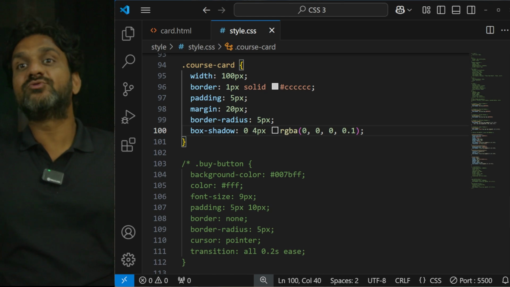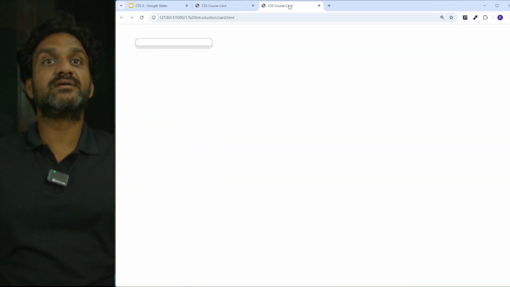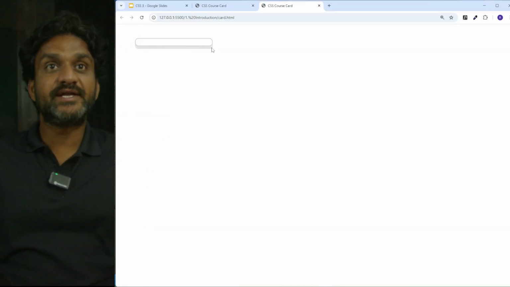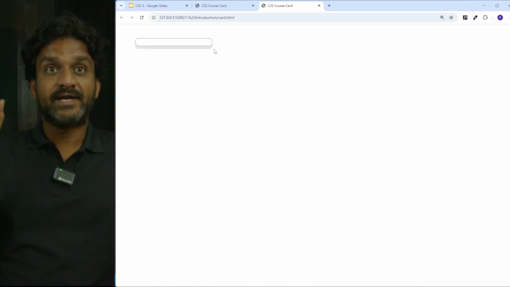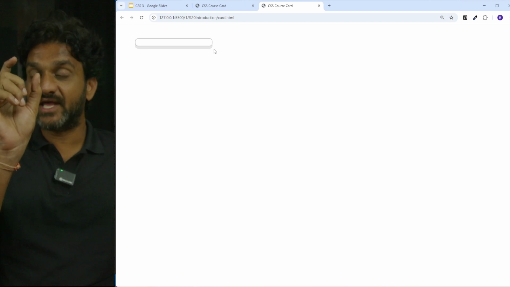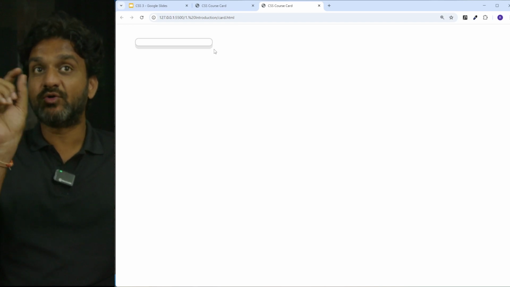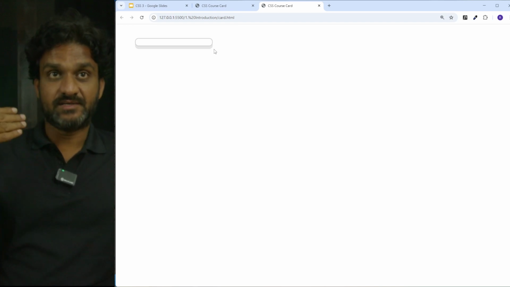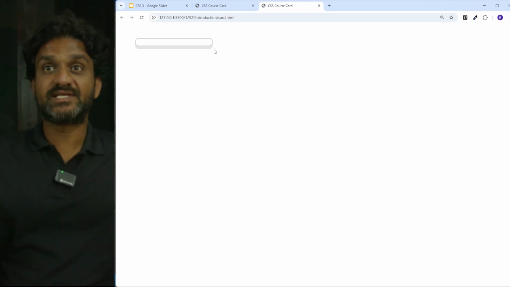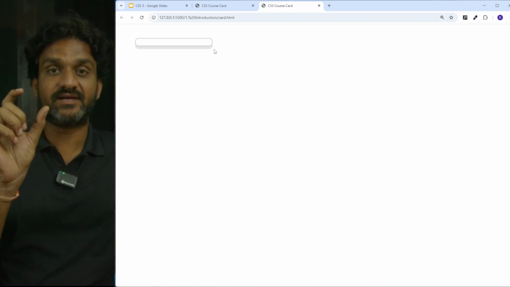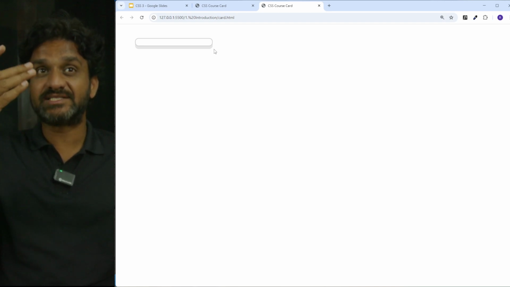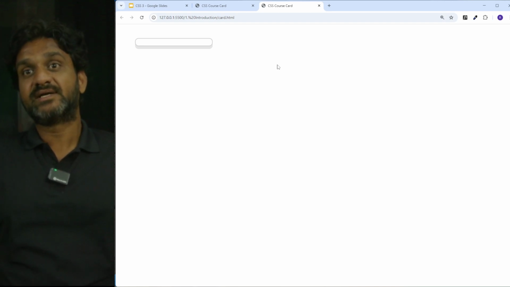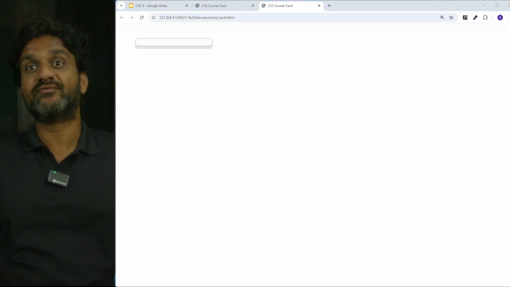Okay, so let's see the output first. See here, a shadow has been created, and it is a bottom shadow, no right shadow, and the RGBA value is gray in color, a dark color, but the opacity is 0.1. That is the reason why 0 0 means it is black in color, right? So that black color shadow has been converted into that light gray, transmittable gray color because of that RGBA 0.1.